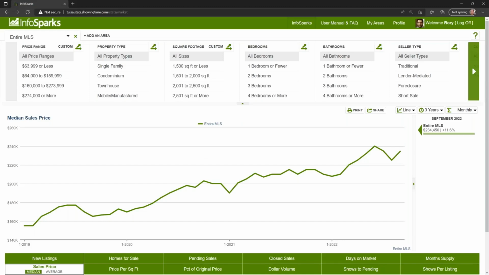With InfoSparks, what we have is the ability to interactively look at housing data for the entire MLS or zoom into specific locations and look at very specific segments of the housing market. So it's a tool that allows you to visualize housing data in many different ways. When you first log into InfoSparks, you're typically going to be viewing the entire MLS region. And at the bottom, there's a number of metrics we can look at in different visualizations.